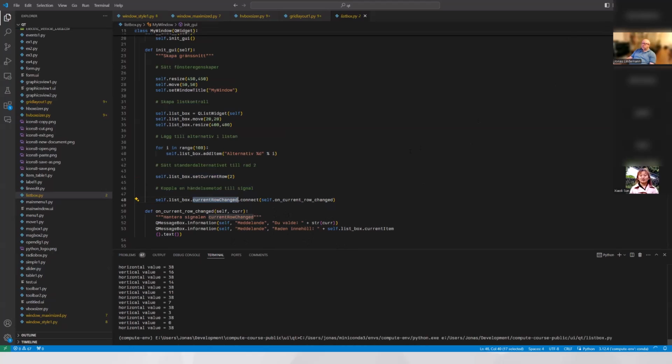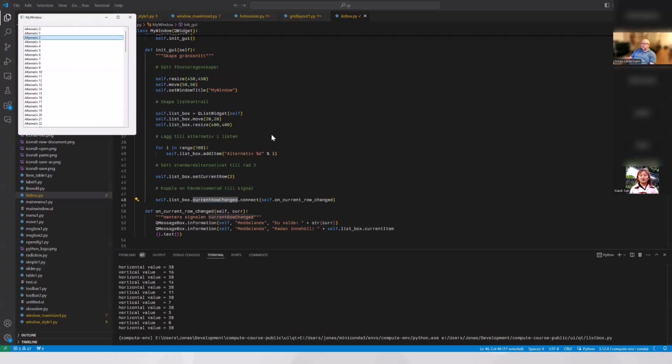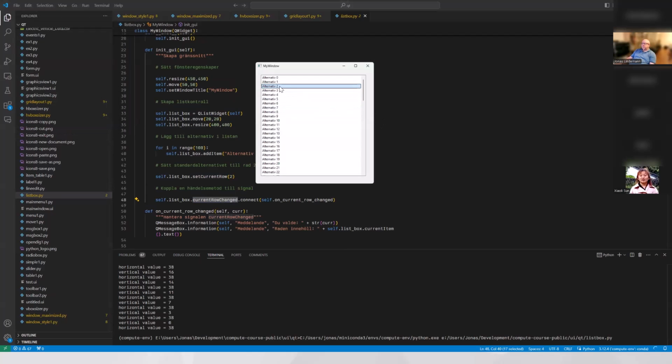So if I run this, you can see I have a list box here. The 0, 1, 2 is selected, and because I have 100 items now, a scroll bar is automatically added here, which I can move up and down to show the items. If I select one here, you can see that it displays the index and also the text of that selected item. And if you set the options correctly, you can also have multiple selections here. By default, it's only one selection at the same time.